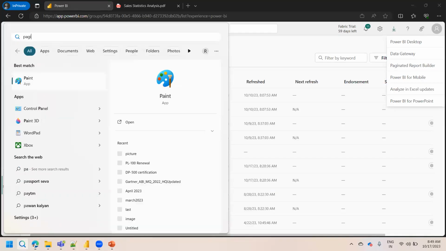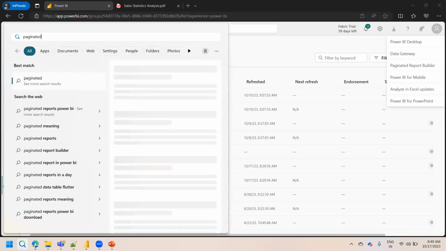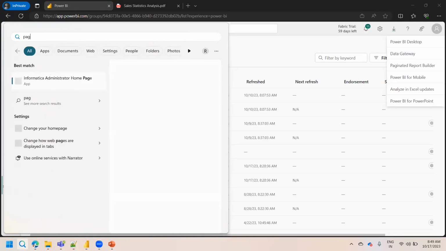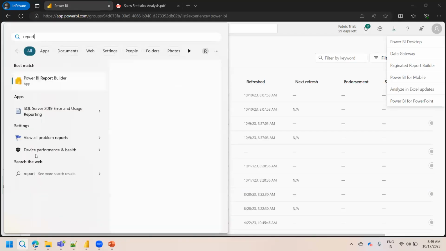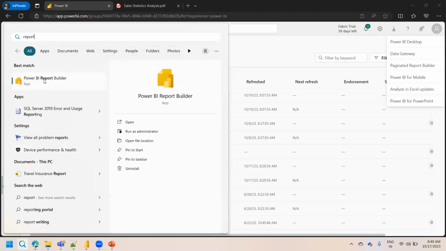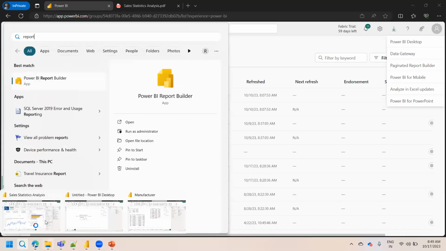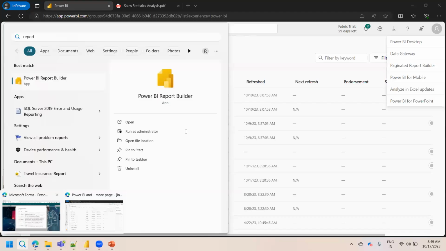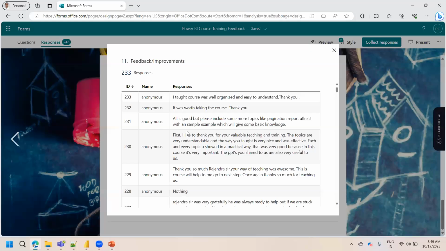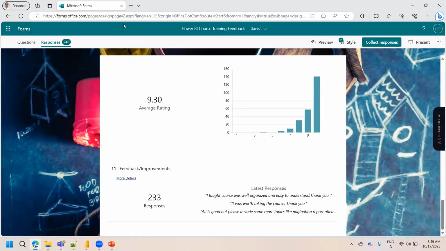Maybe I have the software or not. Report Builder, sorry. This is the paginated report development. It's separate software. Somebody wrote the comment. I will check and then I will give one example to you. Is that fine? Whoever wrote this, find them. I will provide one example to you.